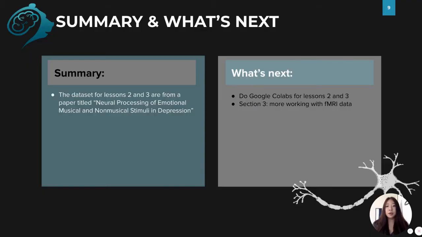So that's just a summary of what I just went through, basically a little overview of the data set that lessons 2 and 3 are from. And if you want, I've linked it in the Google Colabs. Definitely go read the paper on your own if you're interested, if you want to do your own analysis. But basically what's next is to complete the Google Colabs for lessons 2 and 3. And then section 3 will be some more working with fMRI data led by Avi.